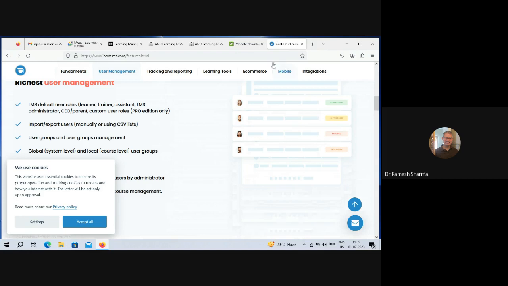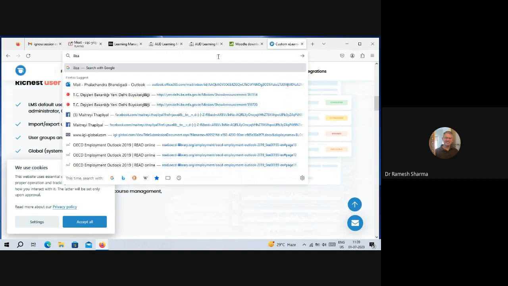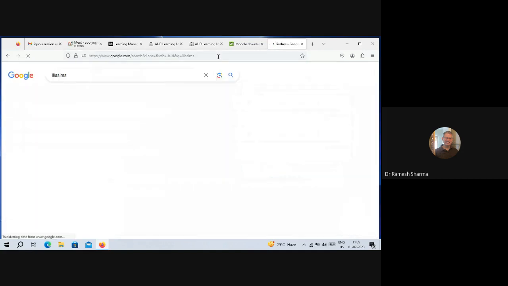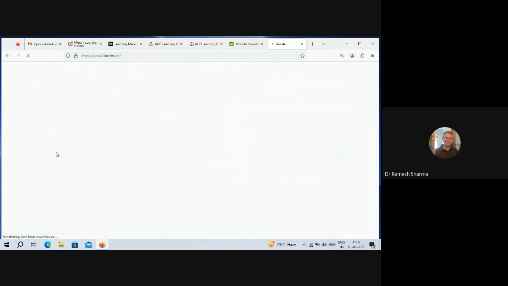So this is Joomla, and there is one more. It is called Ilias, ILIAS LMS. So you can see here, it is an open source web-based learning management system. It supports learning content management tools for collaboration. The software is published under the GNU General Public License, same as Moodle. And you can see, so these are free tools.